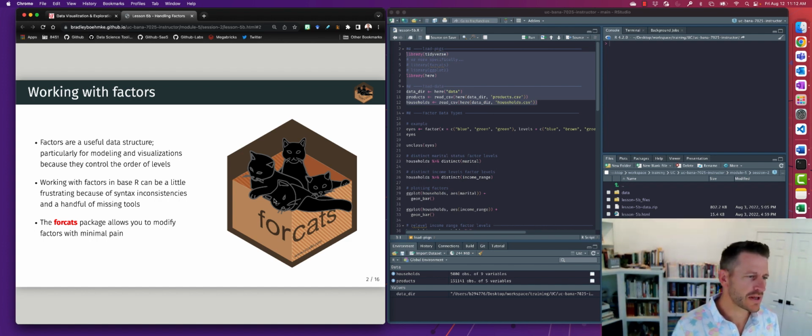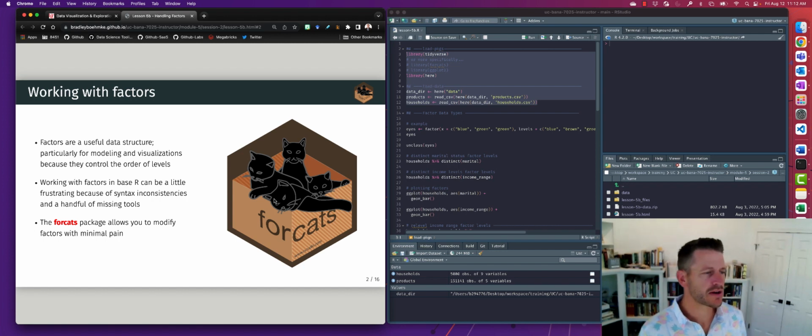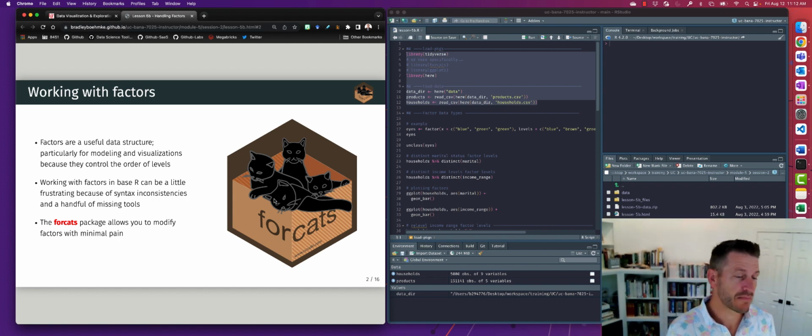Working with factors in base R, we can do it. And just like working with strings and date times, it's doable within base R, but there are some syntax inconsistencies, and there are some tools that are missing that would make it much easier to work with factors. And so forcats is a package that is part of the tidyverse that was put together for the purpose of making managing, handling, and manipulating factors much easier within R.